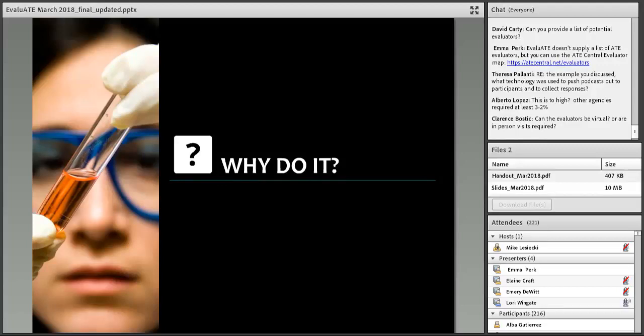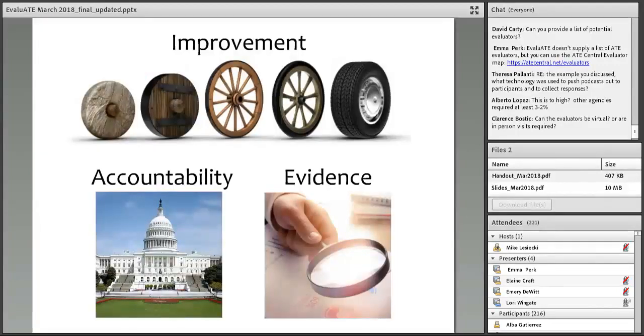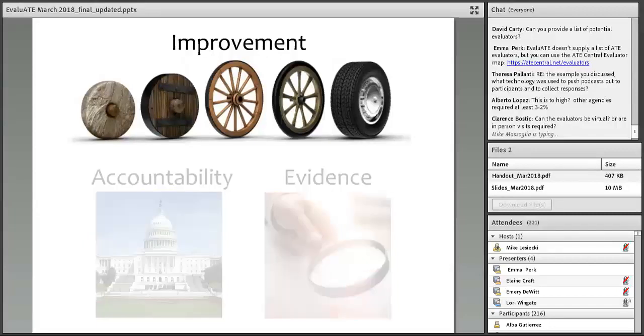In my opinion, there are 3 general purposes for evaluation: accountability, improvement, and evidence. And we're going to walk through each of these, starting with improvement, because it's really the most important. As my first boss here at the Evaluation Center liked to say, the most important purpose of evaluation is not to prove, but to improve.